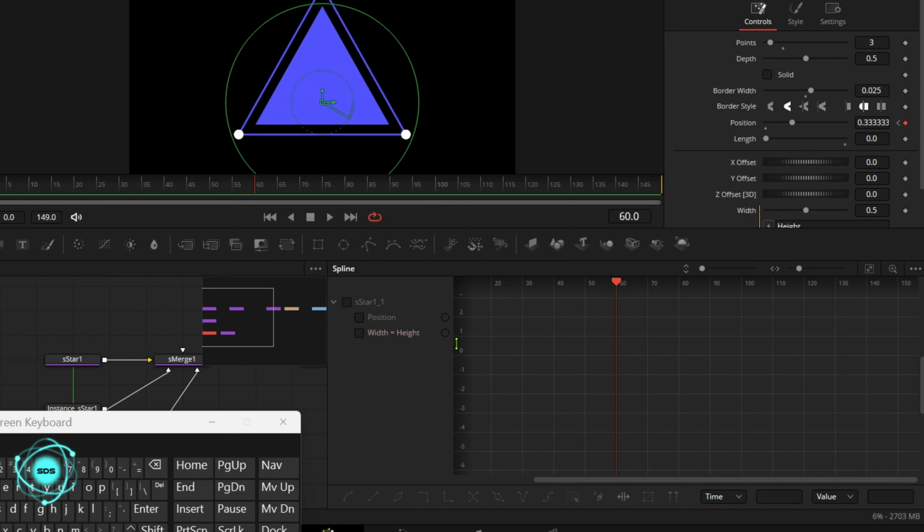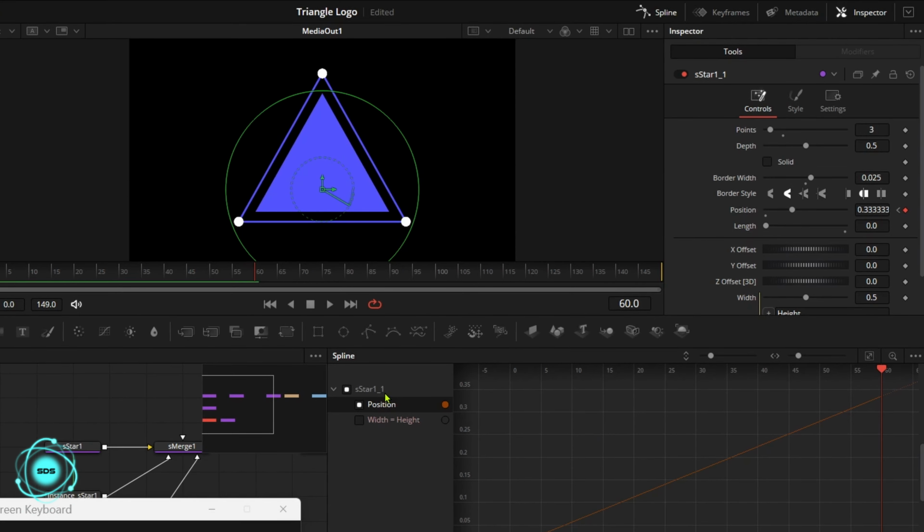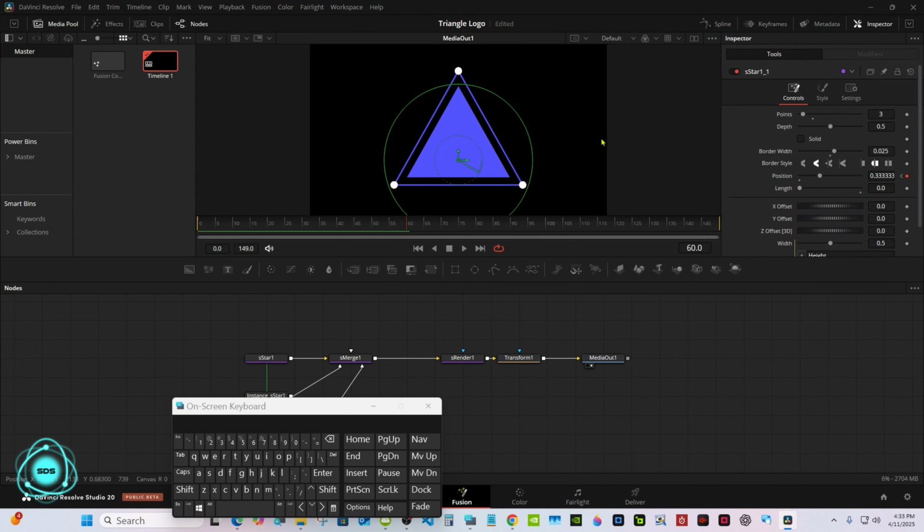Cleans things up so we don't make a mistake and screw around with the other ones. We don't need to include the width, just the position, zoom to fit, select all, and set relative. Set relative allows it to keep animating for however long you want to stretch it on a timeline. Close your spline.